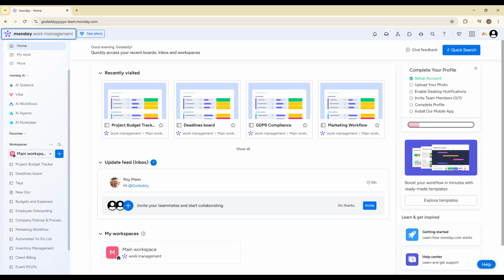Make sure to stick around until the end, where I'll also show you how to build a simple dashboard to visualize everything.